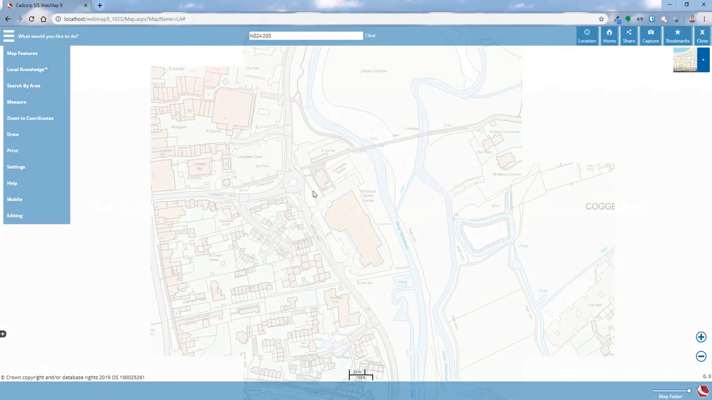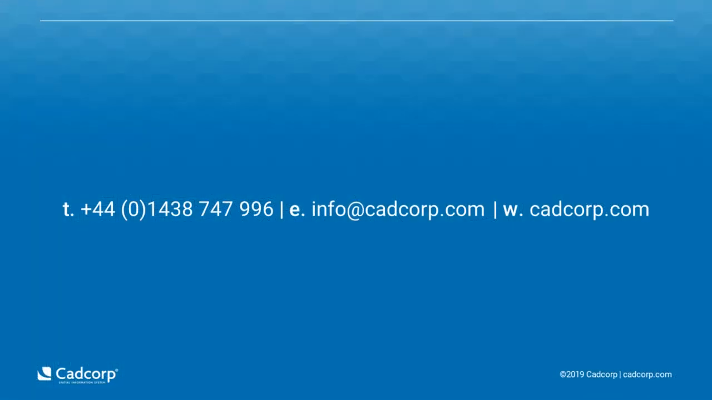So that's been a really brief introduction to the new WebMap 9 application, and we've looked at some of the additional functionality that's been added and gone over some of the existing stuff from the WebMap layers application as well.